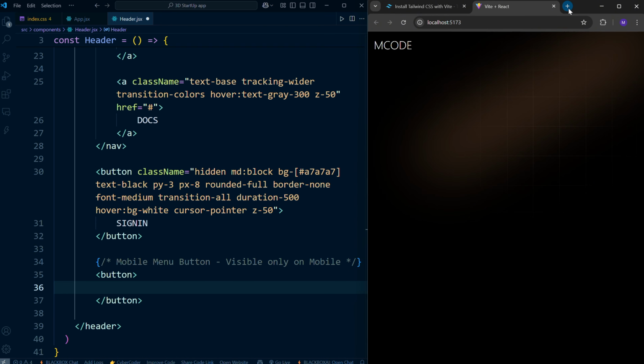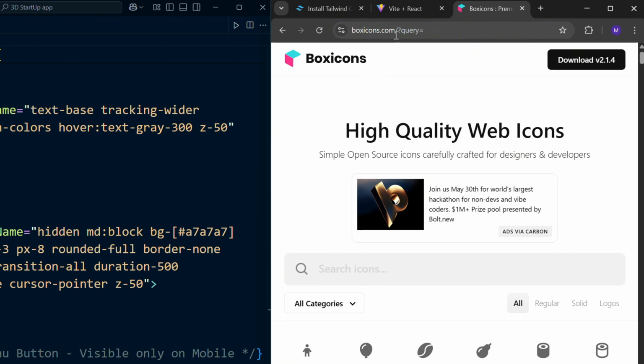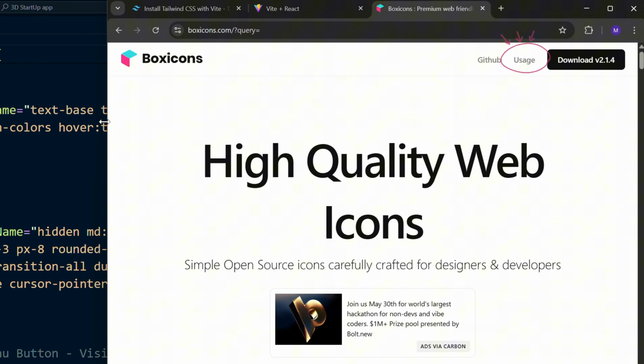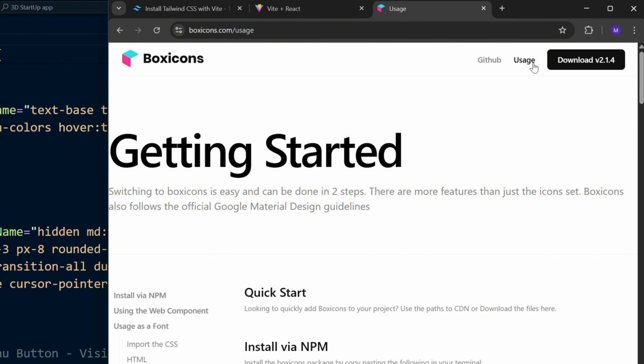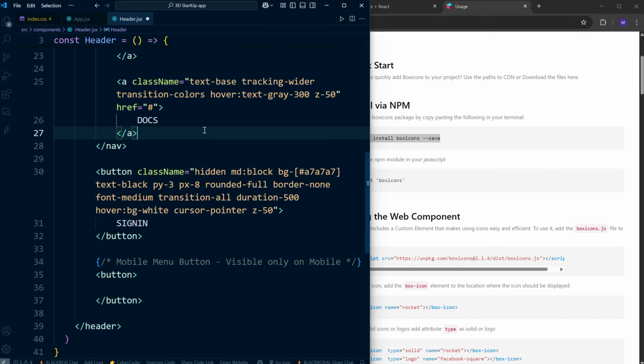To get one, let's open our browser and head to boxicons.com. Just search for Boxicons on Google and click into the first result. Once you're there, look at the top navigation and click on the Usage tab. On this page, you'll see a few ways to install Boxicons. We're going to use the npm install method so that it integrates cleanly with our React project. Copy the npm command provided, something like npm install boxicons, and now let's head back to our code editor.